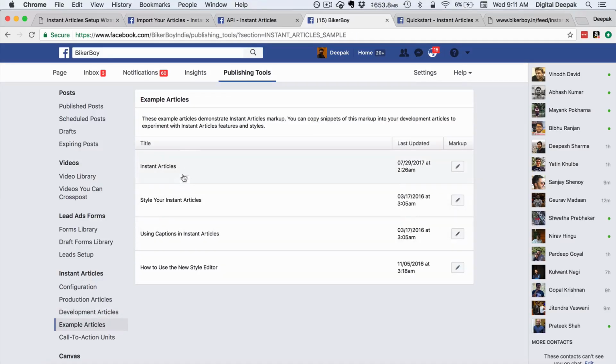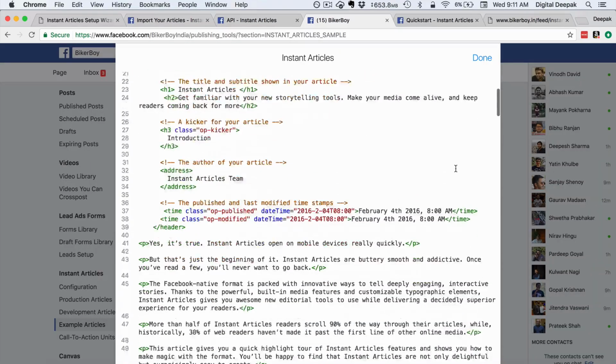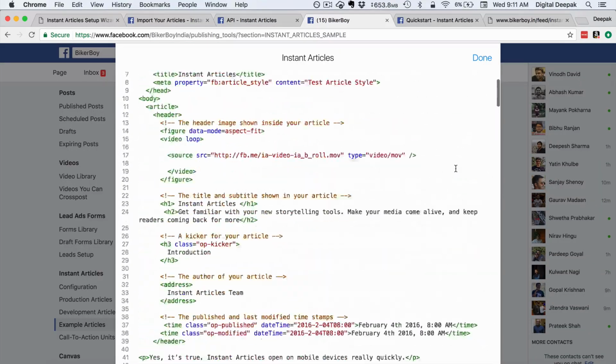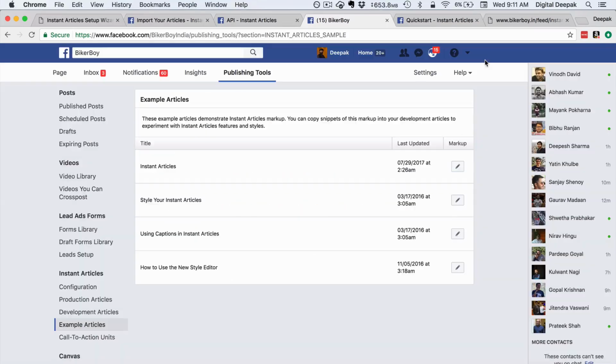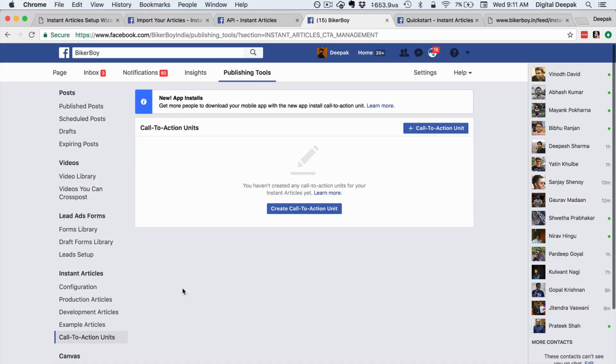You can go ahead and check example articles. Here for example articles they have given the markup language, but since we are using the official WordPress plugin, there is really no need to get into this. We also have something called call to action units where you can put a call to action inside the instant articles, and there are three types of call to action units. We have the app install call to action unit, which has been recently launched.